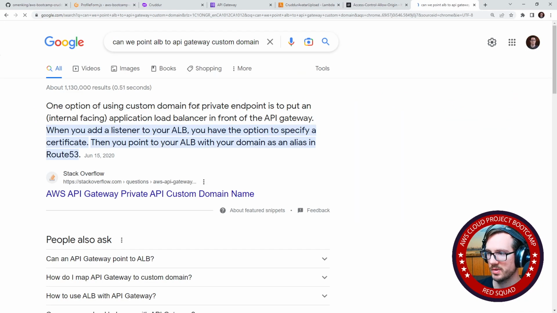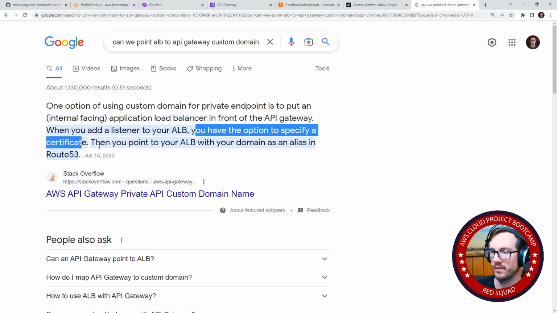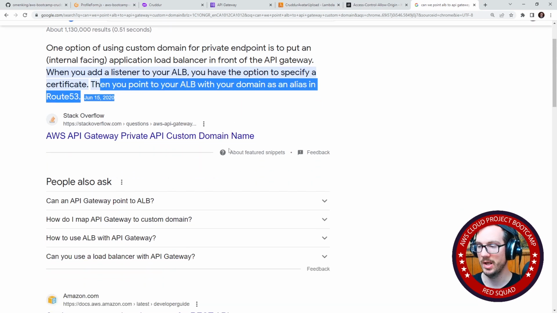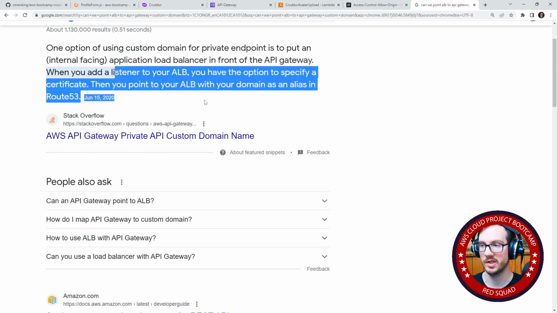One option of using custom domain for private endpoints is to put an internal-facing application load balancer in front of API gateway. When you add a listener to your ALB, the option is to specify a certificate. Then you point your ALB to the domain. Now, that's kind of interesting because technically we could just have a private API gateway and point to it that way. But I guess that's only for VPC communication. That's another reason to have a private gateway, meaning that it's not externally facing, or is it because you want to communicate with internal resources that aren't public facing?